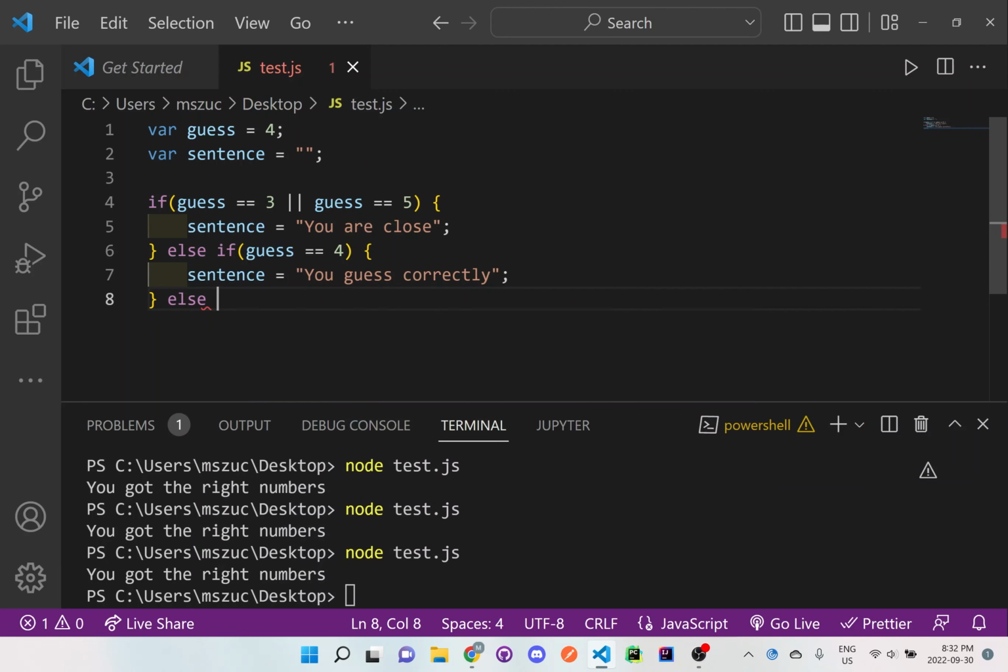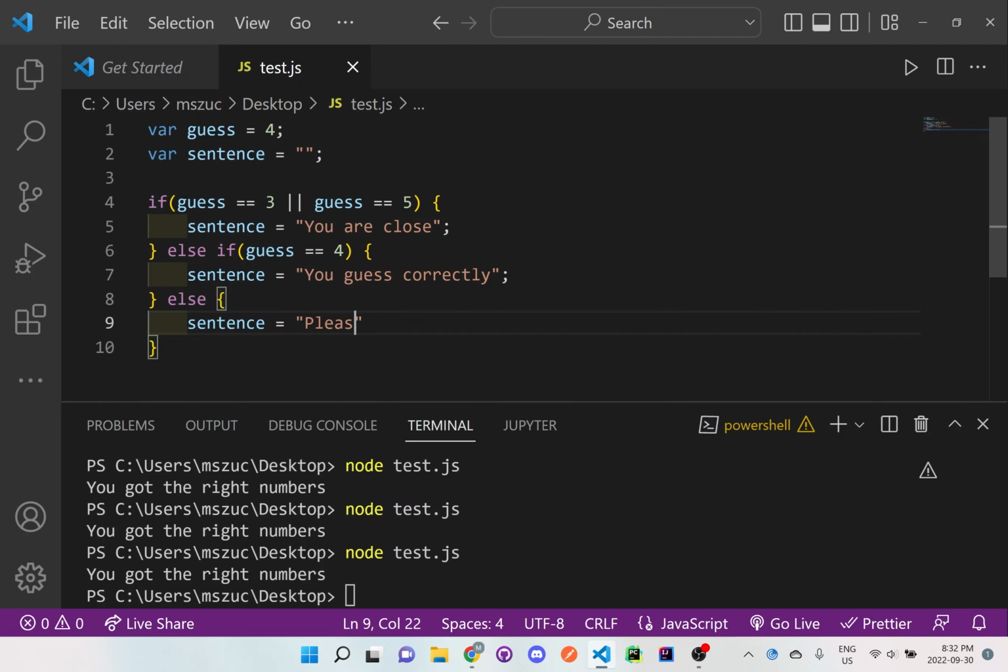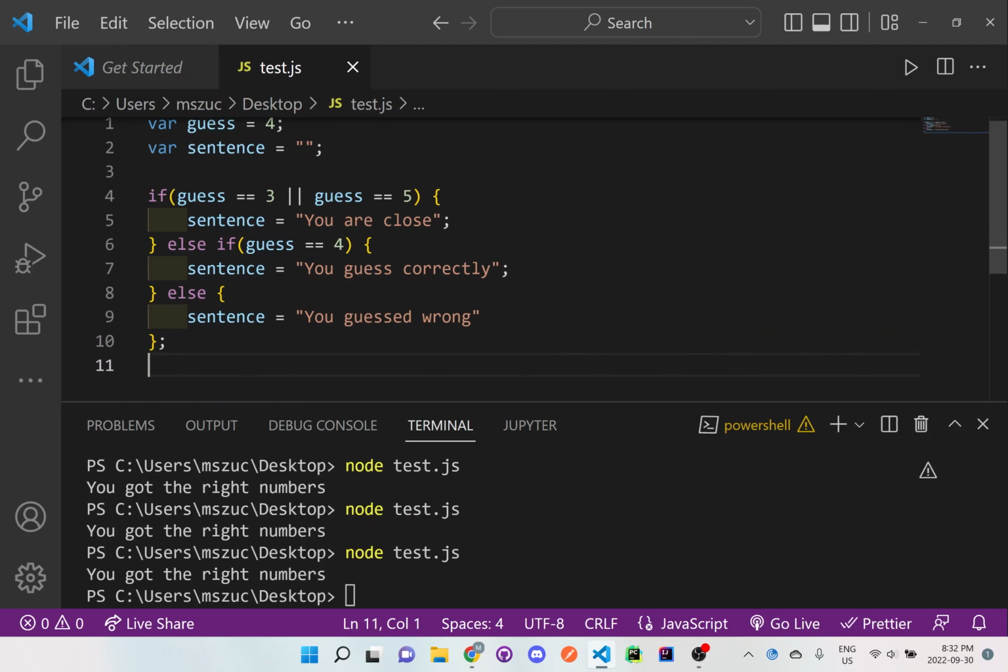And let's just make an else as well. So if it's not 3, 5, or 4, then it's going to say something else, and it's going to say, you guessed wrong, or something like that. And we can add the semicolon as well at the end.